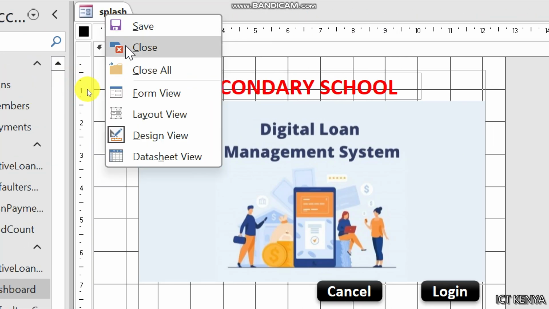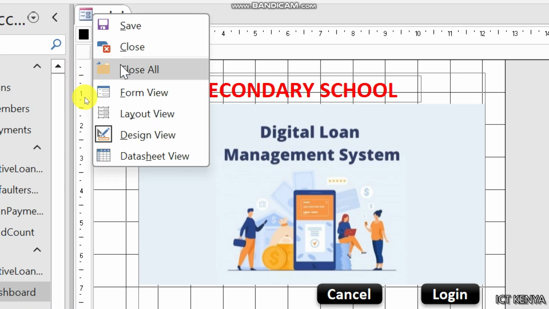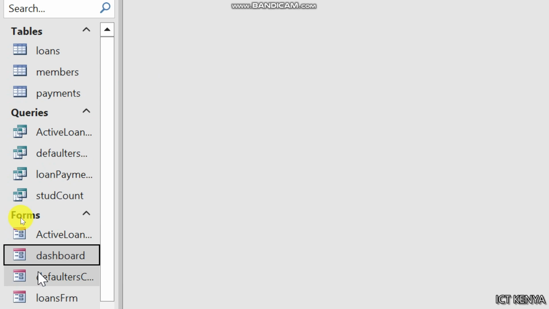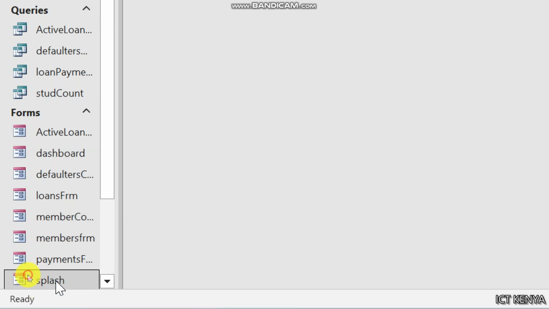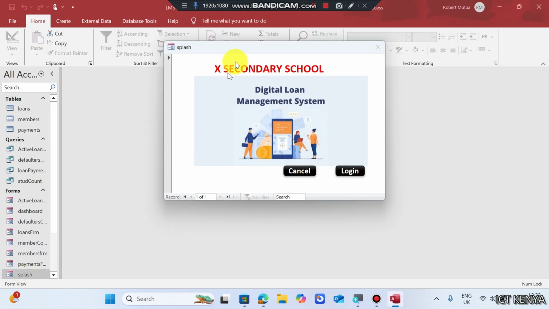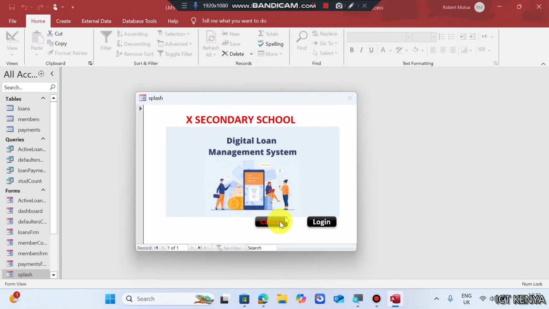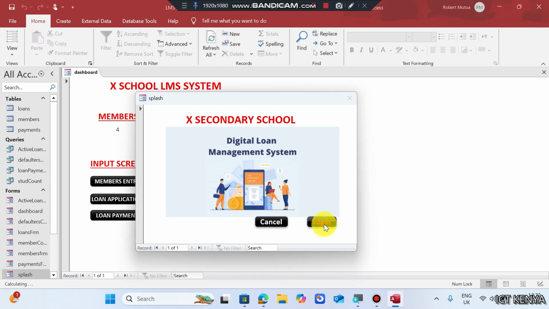Let us see how it will look like. Save and then close. Here is our splash screen. This is how it will look like. So you can either choose to cancel or log in. And then if you log in, this is what will be displayed. Now we need to add another command such that when we click login, this form should be automatically closed. So how do we do this?